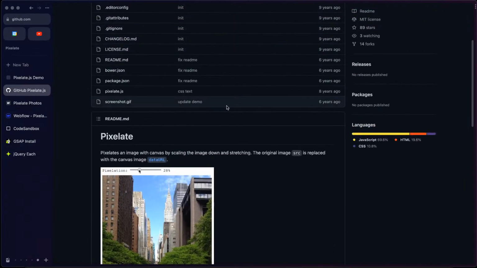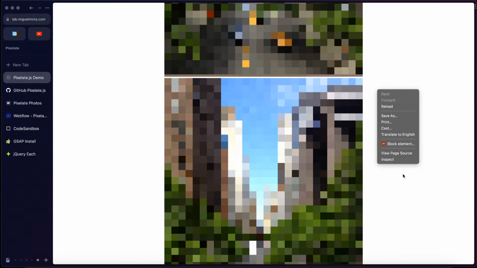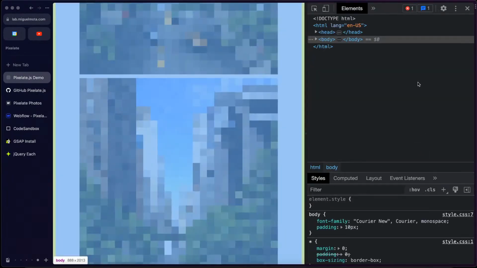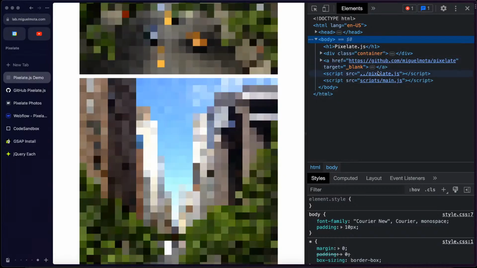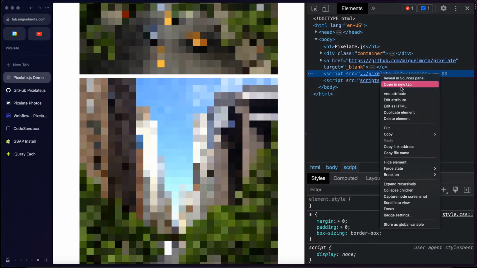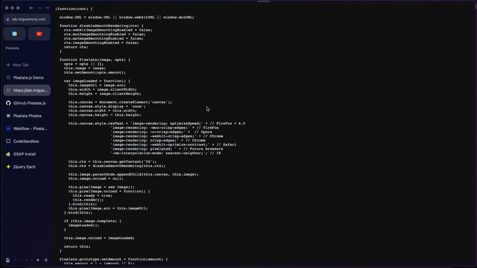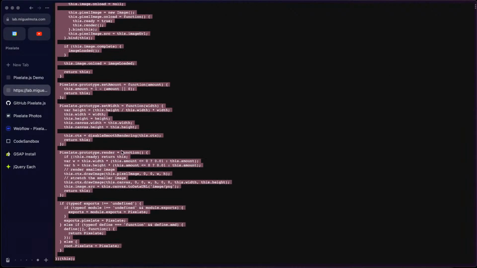We do need some way to get the script for it. So I'm just going to inspect here and I'll open up the body, and I found the script for it right here. So I'll just open up that script file. So here's all the code they're using for this pixelization library.